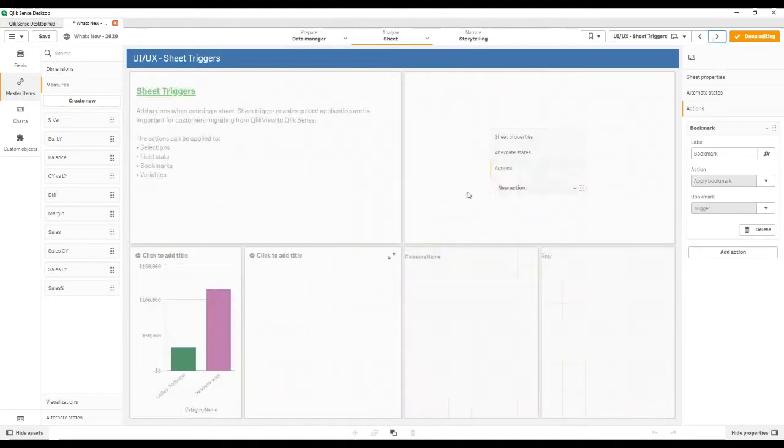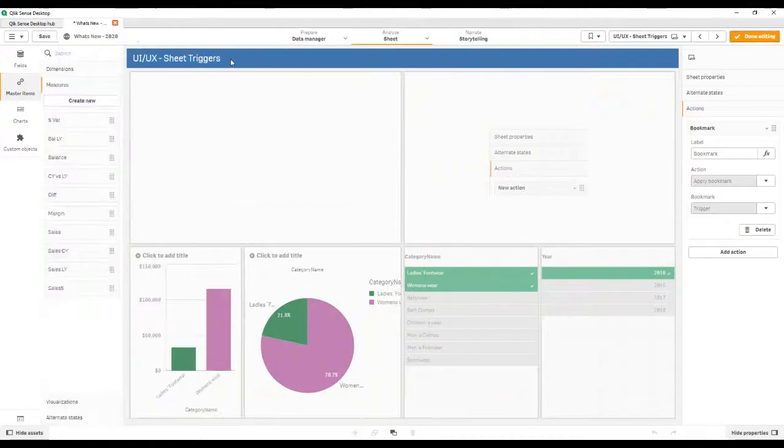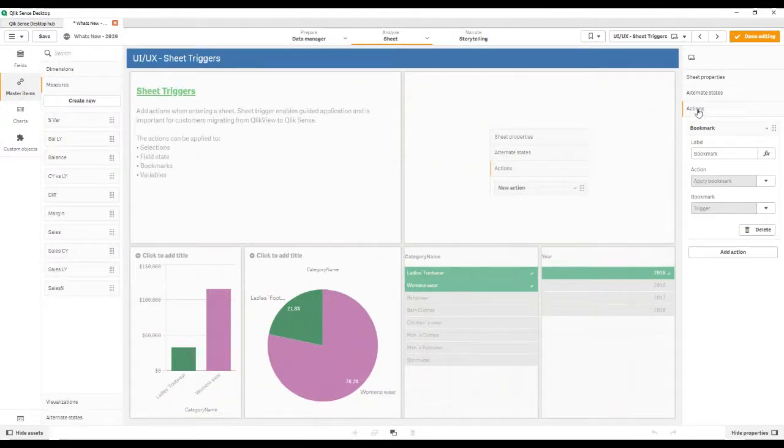The next piece here is sheet triggers. So what you'll see is as soon as I came to this page, 2 filters were applied based on a bookmark. What that looks like here is when you click on the sheet itself, you will see under the actions button, you can add an action, apply bookmark, and the bookmark, sorry, is called trigger.